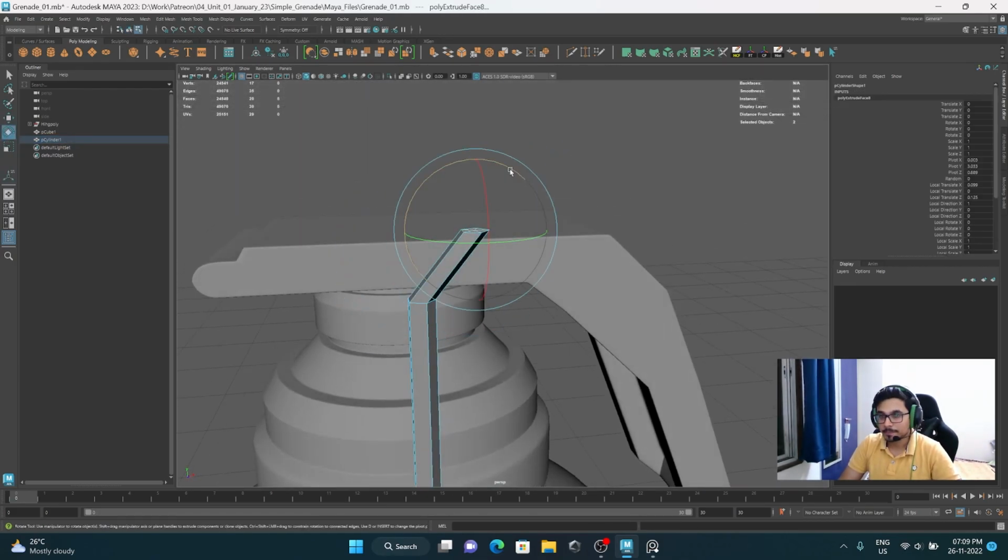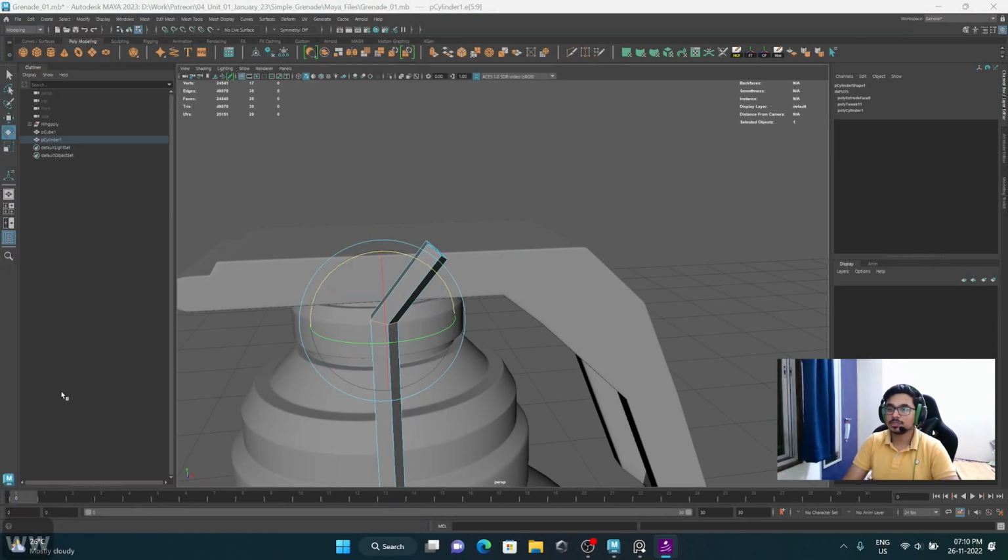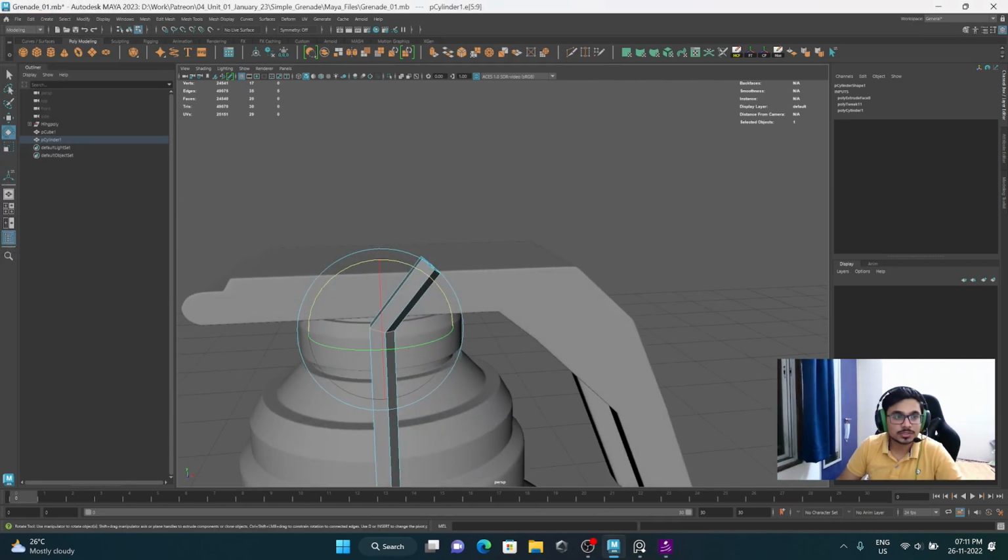And here I am trying to create the pin, which is the grenade pin, what triggers your grenade.